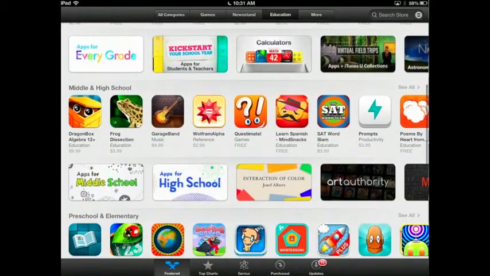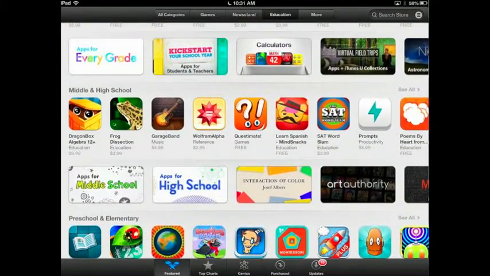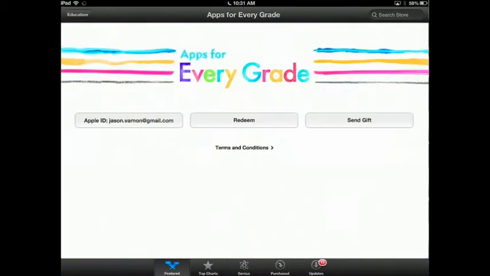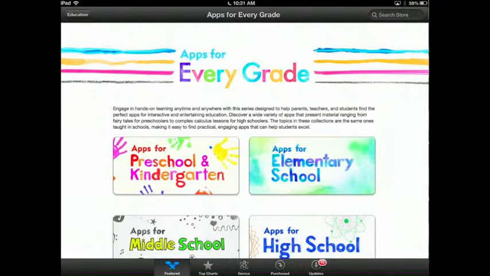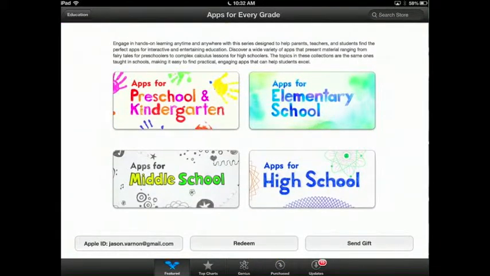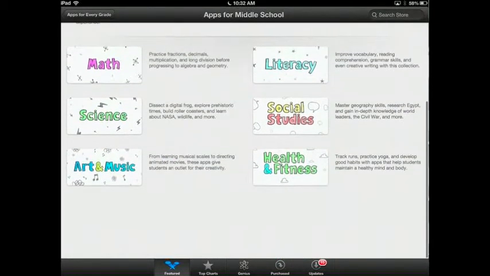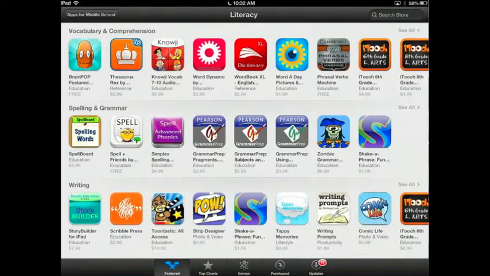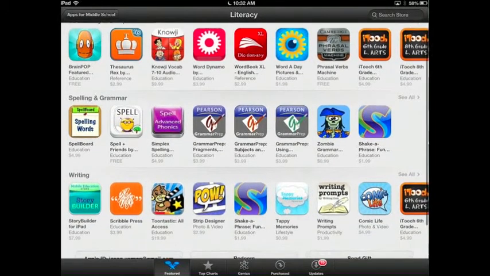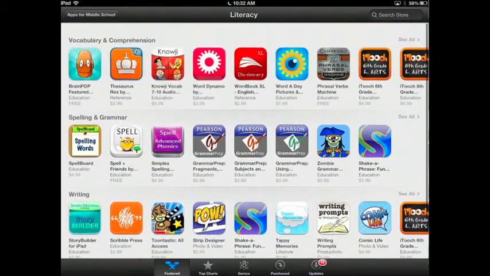You can see where, if I hit on the left side here, apps for every grade. Watch that in your top left corner. Then I go through here, and I can select a grade level. Let's go apps for middle school. I can now select a subject area: math, literacy, science, social studies. You see those there. If I select literacy, then I will start getting the list of individual apps in more individualized categories: vocabulary and comprehension, spelling and grammar, writing. And then I can scroll through.